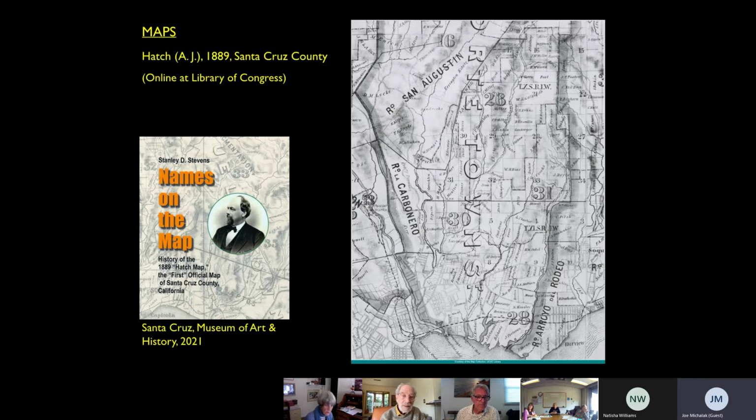One other map that is the key map for the history of Santa Cruz County is the Hatch map. This is a cadastral that shows property owners on these large swaths of land in the county. Now, there's a really good copy of it at the Library of Congress. High resolution, you can blow it up. The map itself, the original map, is enormous. I mean, it's 4 or 5 feet across. It's gigantic.